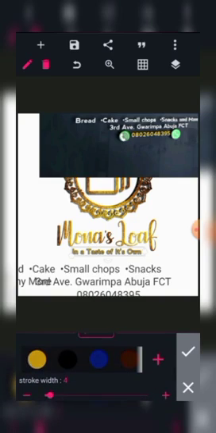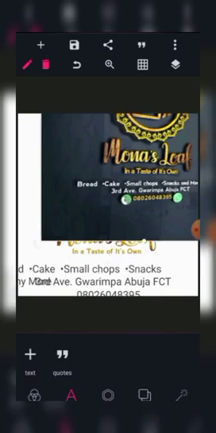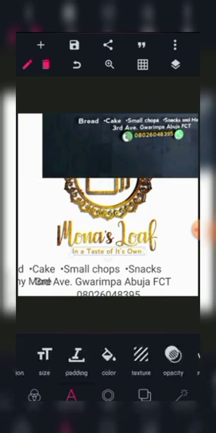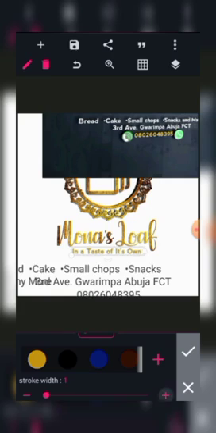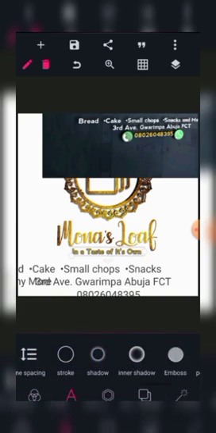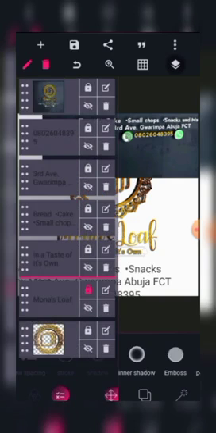Now the default stroke is okay. Let's add the stroke. 1, 2, 3, 4. 4 is good. So let's leave it at 4. Let's give it a value of 4 so that it will be a little bold. Yes. Now we're done with that, right? Let's pin it into place and then go on to the next text, which is the detail text.